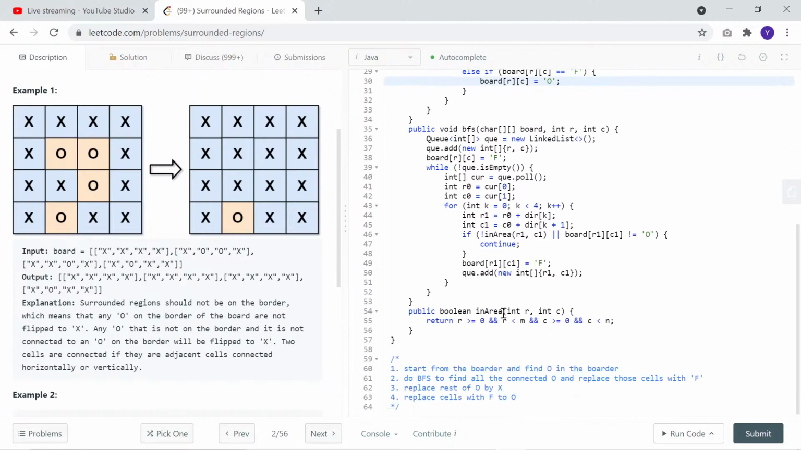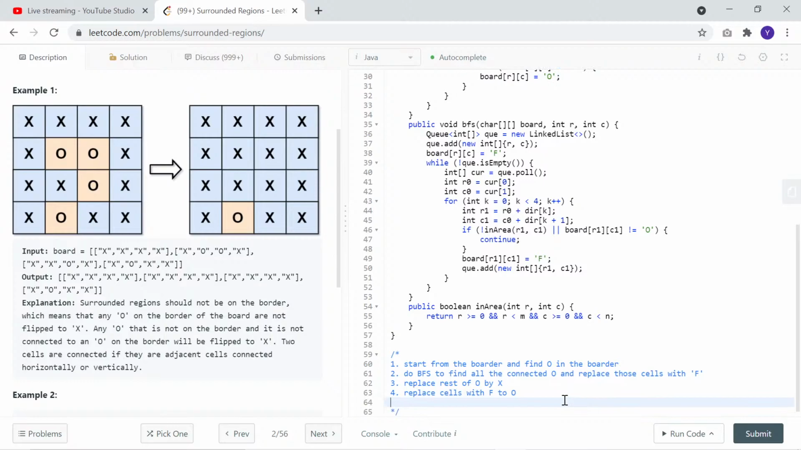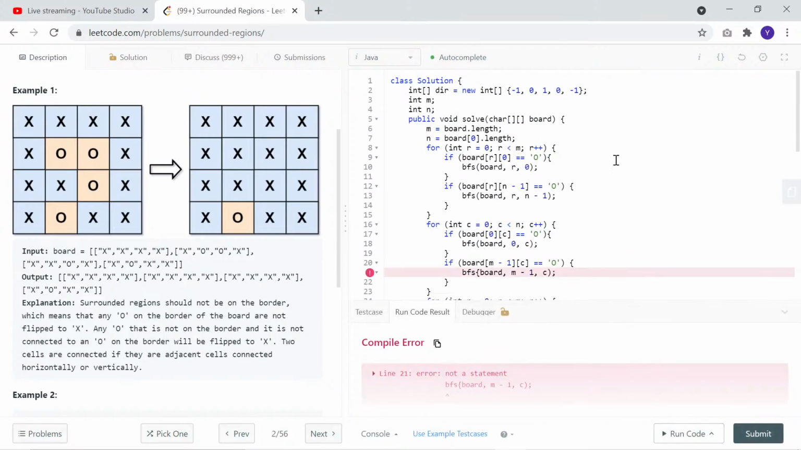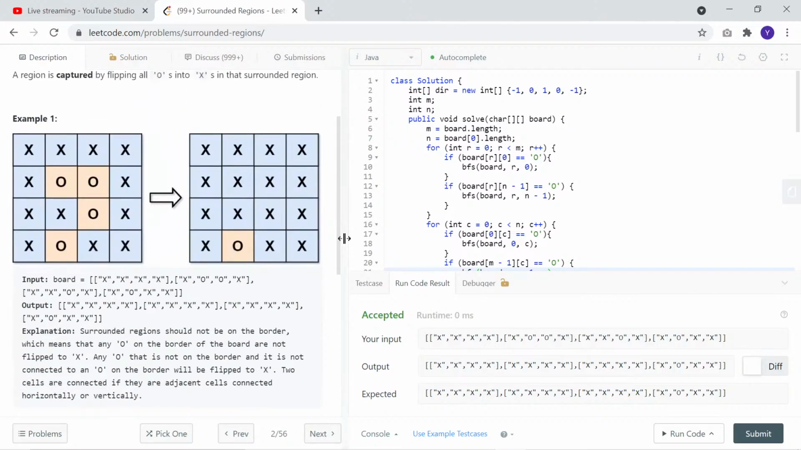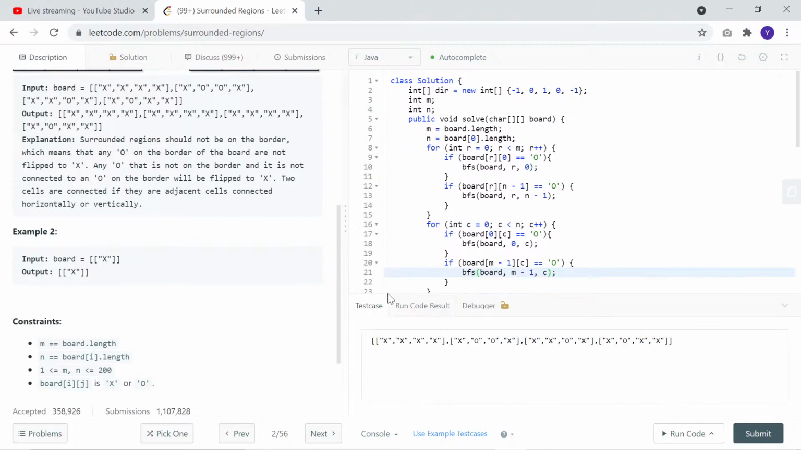The time complexity is O of n, where n is the number of elements in the grid. That's actually the time we generally get when doing DFS. Also the space, in the worst case, is also O of n. So it's the first example, correct. Then the second example.